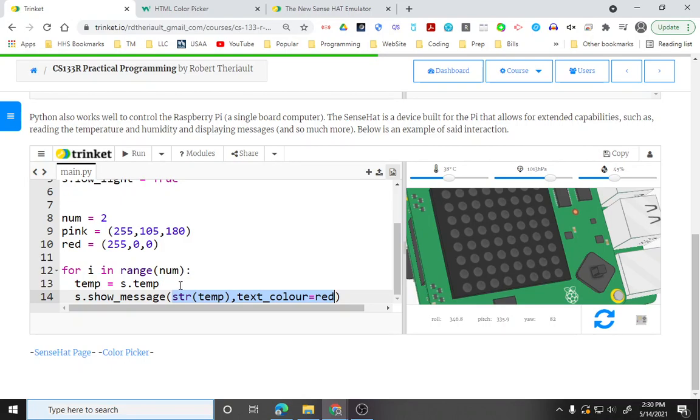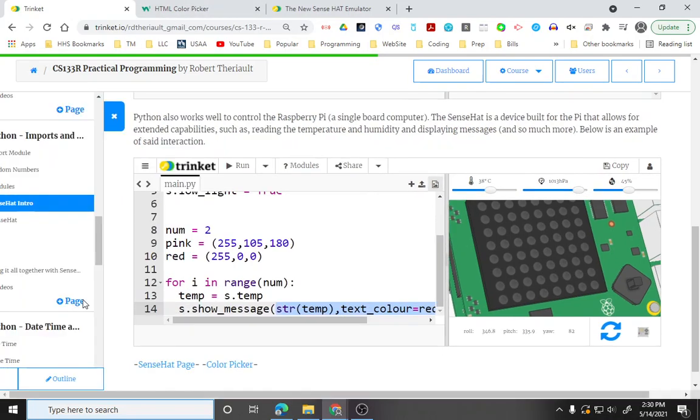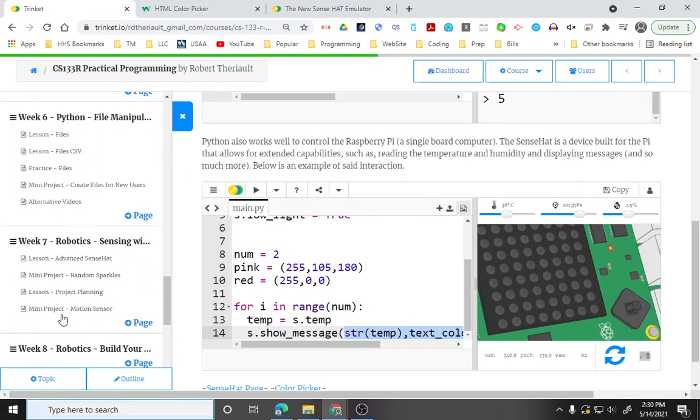So that's about it for this. Again, remember we do have a whole entire week on SenseHats where we go into a little bit more detail and actually try some little projects with it.